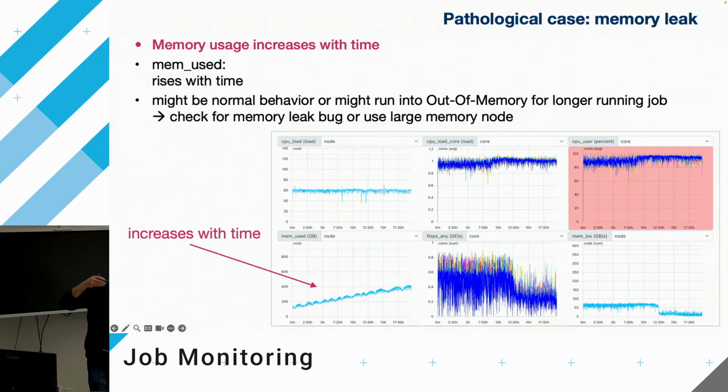On the other hand, this could also be expected behavior of your application. For example, during your simulation, the application is programmed in a way to store some data in memory over time, then you would also see this kind of behavior. So it depends on whether this is normal behavior of the application or not.